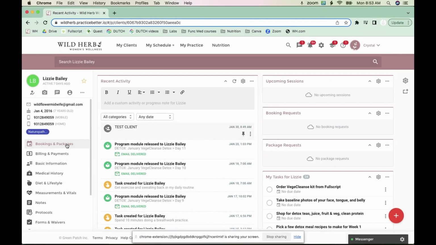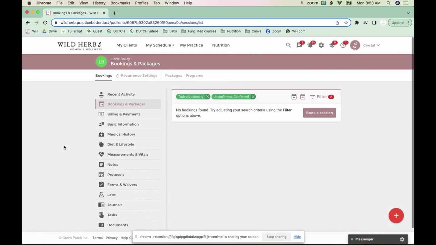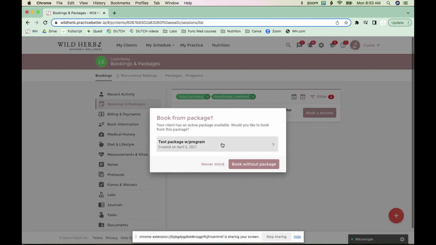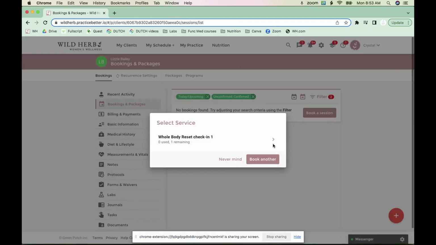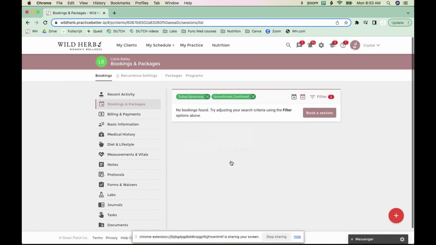Packages tab in the Practice Better portal. I'm on my test patient and I'm going to click bookings and packages and show you what we can do here. Currently we're under the bookings tab and there's nothing currently booked, but if she has a package already, when I go to book a session, we can select what's remaining from her package.